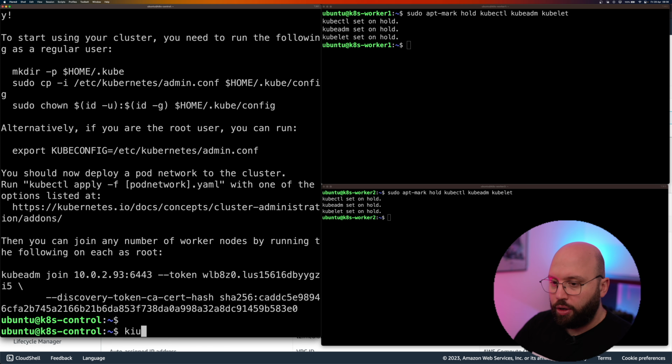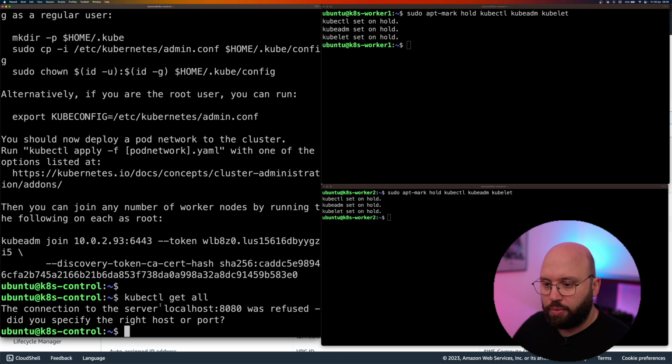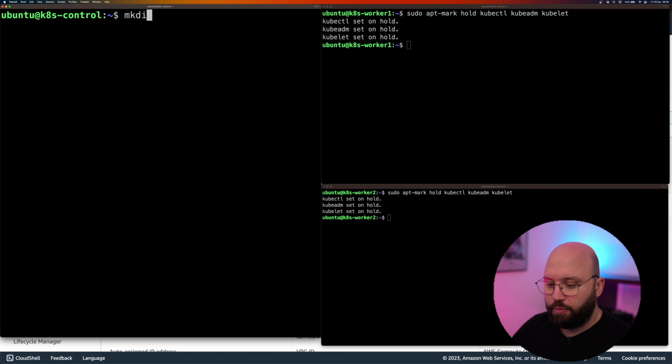If we put kubectl get all, the connection is refused. Maybe it takes a bit of time for it to run, so let's give it a bit of time. A few moments later. While we're waiting, let's add the configuration for it. Actually, let's clear it up so it will be clearer. So we're going to put mkdir -p $HOME/.kube, and here we're going to be storing the Kubernetes cluster configuration.